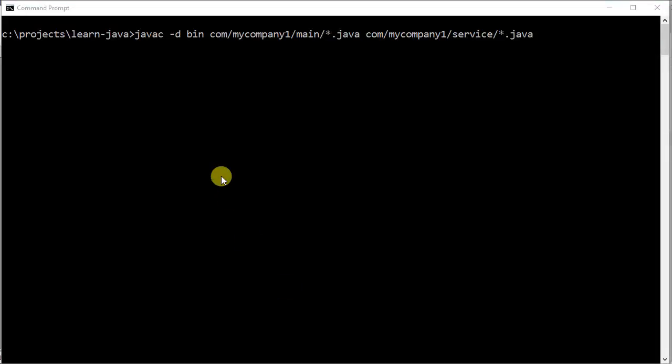So the next step, let's run javac, which is the Java compiler, to compile the source files. We run it with -d bin. That means all the generated class files will be stored under the bin folder, and then we provide the package and everything under star.java, and the service package and everything under star.java. So let's run this and see what happens.